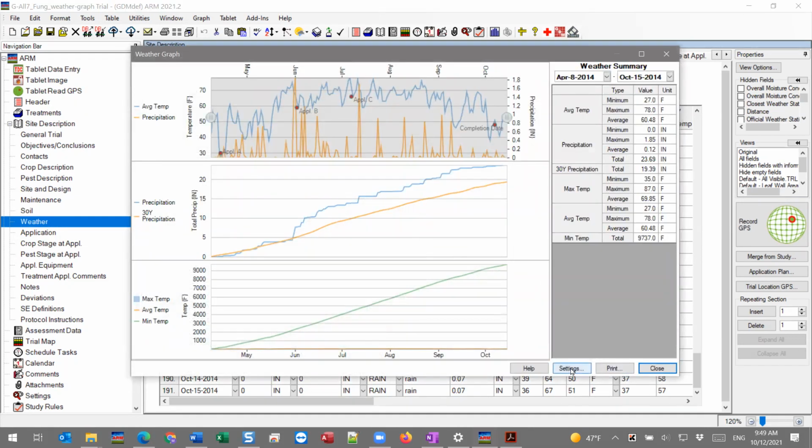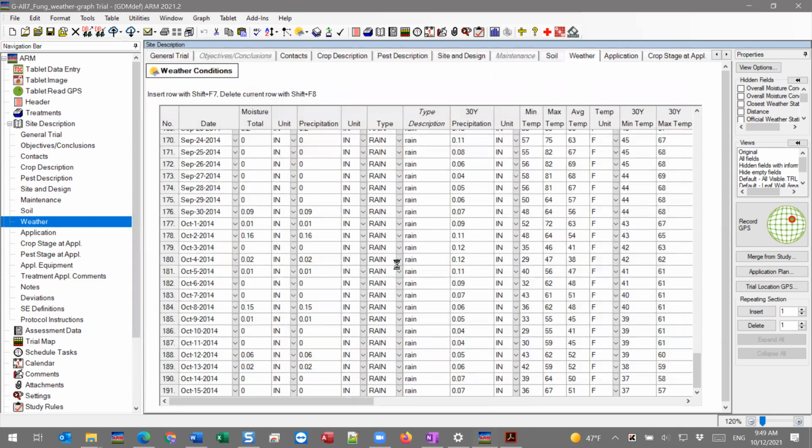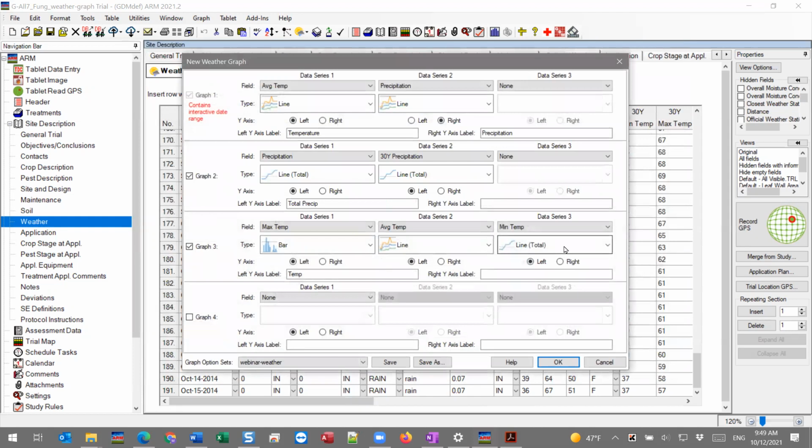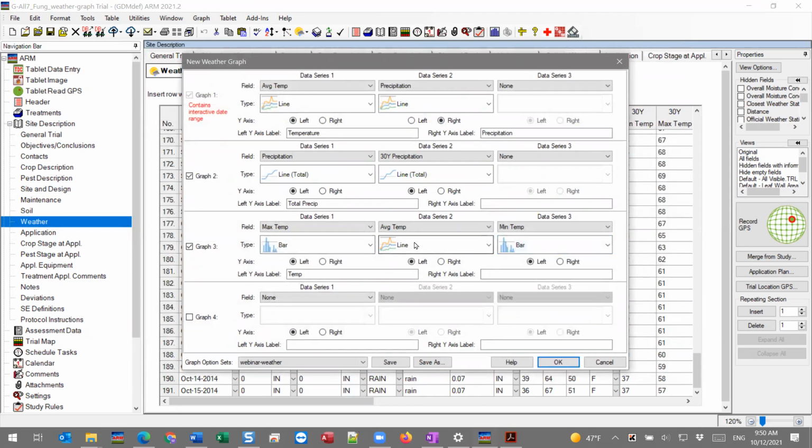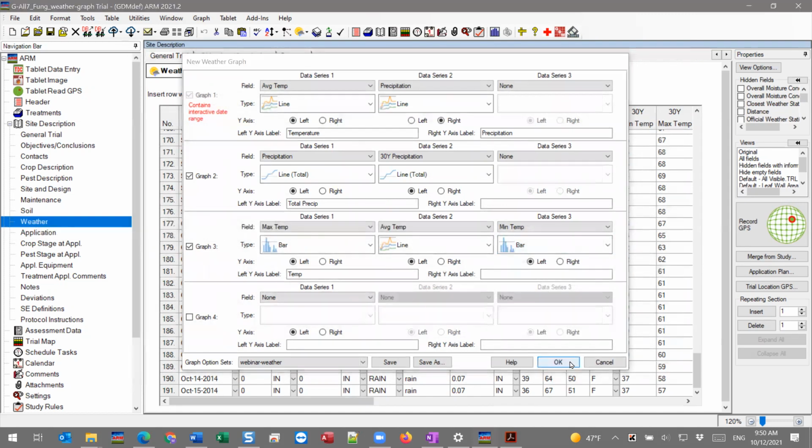oops, I must have, let me go back. I must not have picked the, yeah, I ended up with line total over here. So bar, bar, and then a regular line for the average temperature.